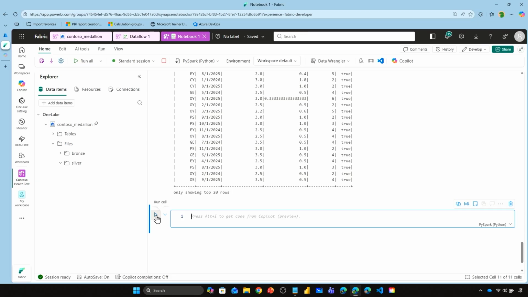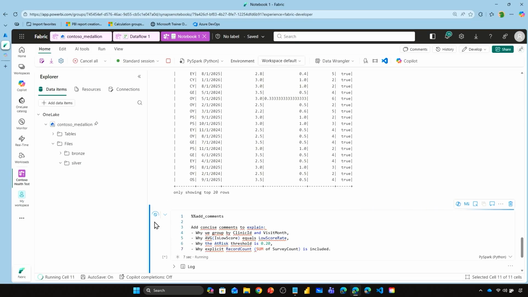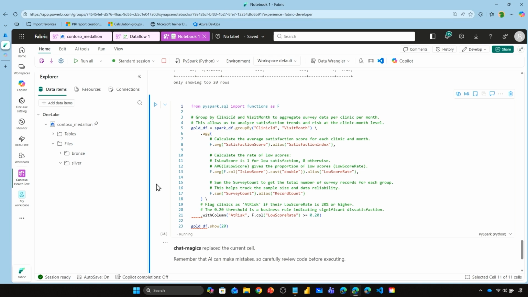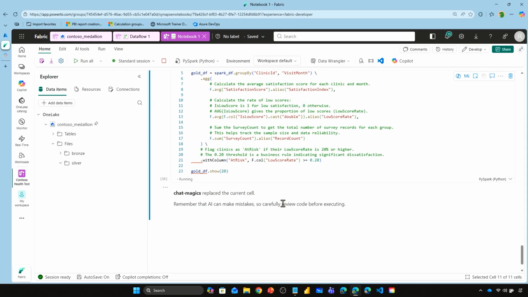All right, to reinforce understanding, we'll ask Copilot to annotate the code with short, clear comments explaining why each step exists. So you can see the output now, still the same code as before. Now it's added all these comments in here to explain exactly what's going on.